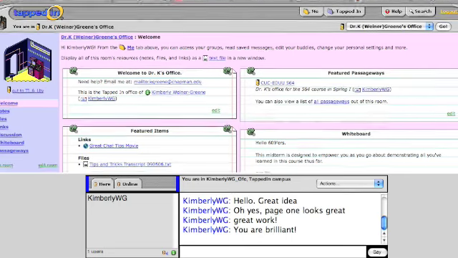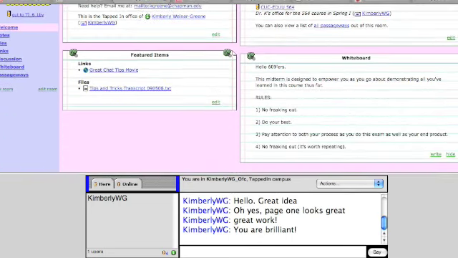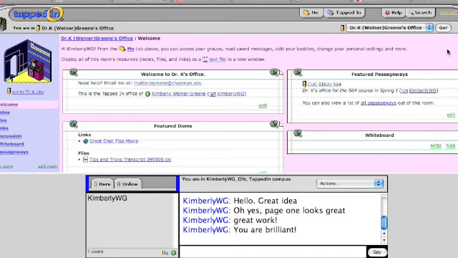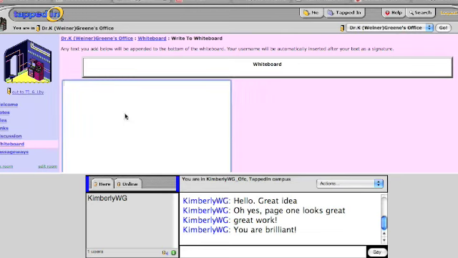The whiteboard can be an incredibly powerful feature. So now when you come into my office, my whiteboard is blank. So I think I will write on it. Click write, you get a text box. Hello and welcome to my virtual, remember spelling doesn't count, virtual office.